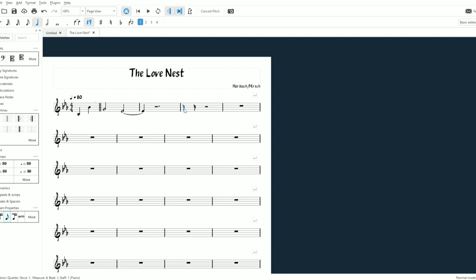Make sure that I'm in the actual measure that I need to be in. All right, so I'm going to do 7. And then I just press the letter that I need, which in this case happens to be a G. Okay, a quarter note is a 5. So I'm going to press 5, G.